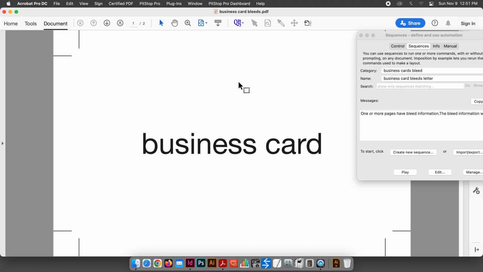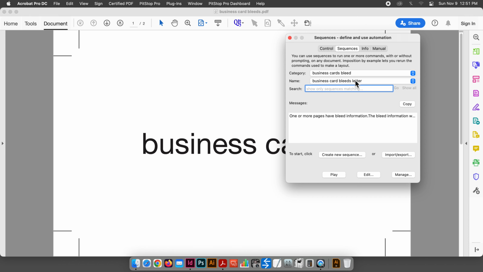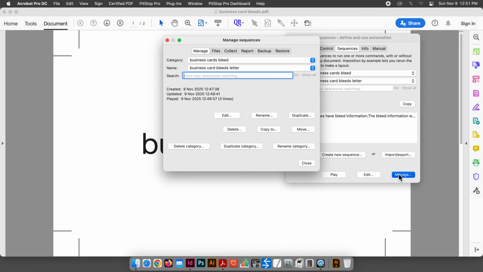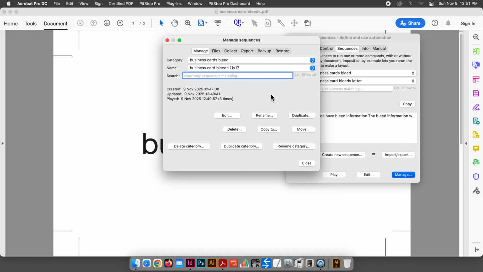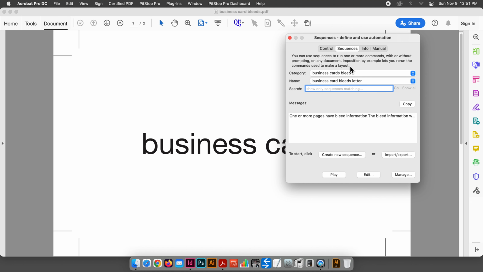Let's open it up again. Now, just like we did in the other video, we're going to set it up for different sizes. So we're going to go into Manage, and we're going to duplicate. And this one we're going to choose 11 by 17, and hit OK, and close. Now over here, we're going to choose the one we just made. And now we have to change it to 11 by 17 because all we did was make a copy of the other one and change the name.